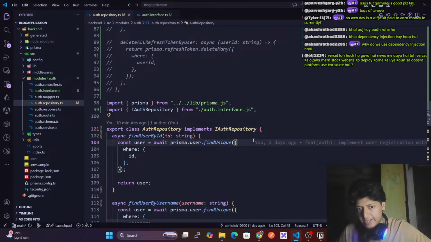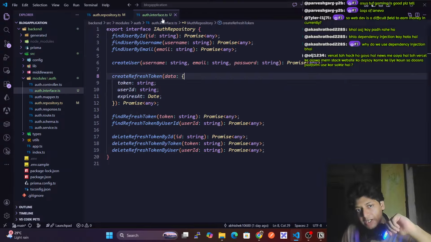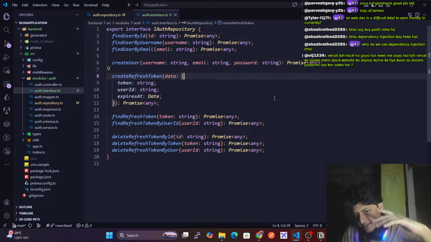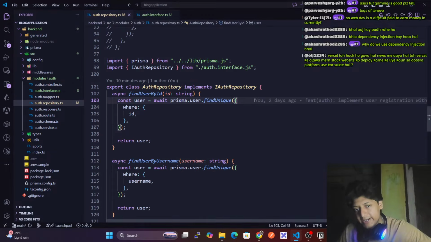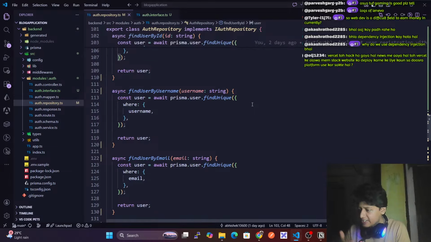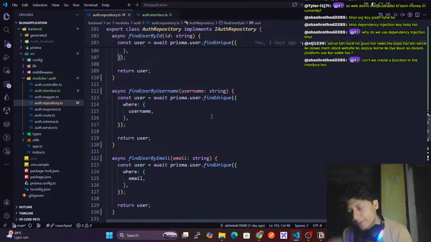So what is happening? Whatever methods are defined here, we are just implementing them, and this implementation is now independent of my service layer, right? For example, we are using Prisma here. In future, I can use Drizzle.